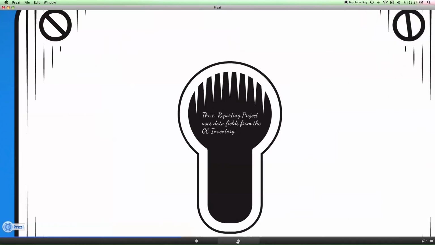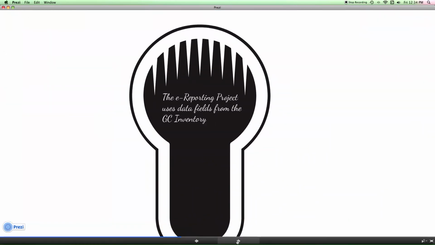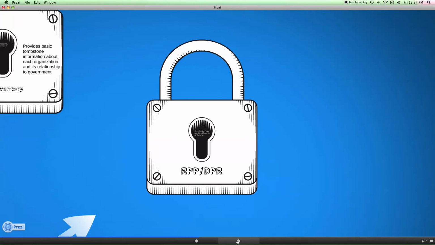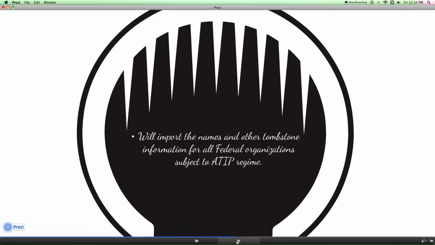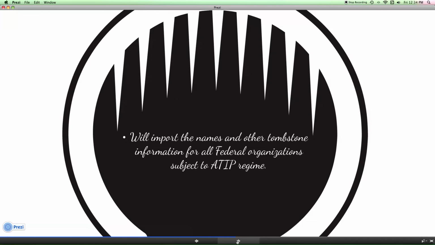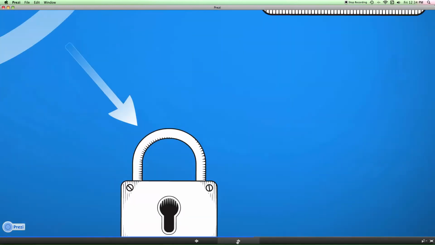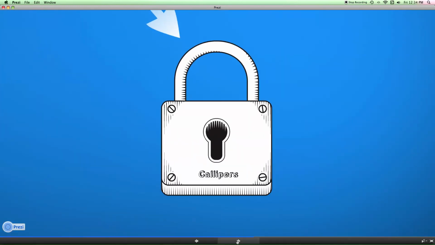For example, work is underway through the e-reporting project to import data from the Government of Canada inventory into the reports on plans and priorities and the departmental performance reports. The ATIP database will also import data from the inventory. This could also be done for other TBS databases like CALIPERS.